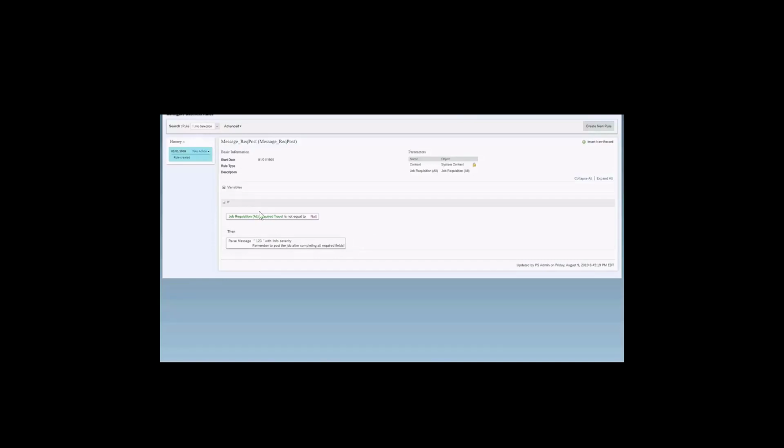So this required travel is the last field that the user needs to populate in the requisition. So what I'm saying here is when the user populates this field, then I want this message to be displayed to remind the user to post the job.